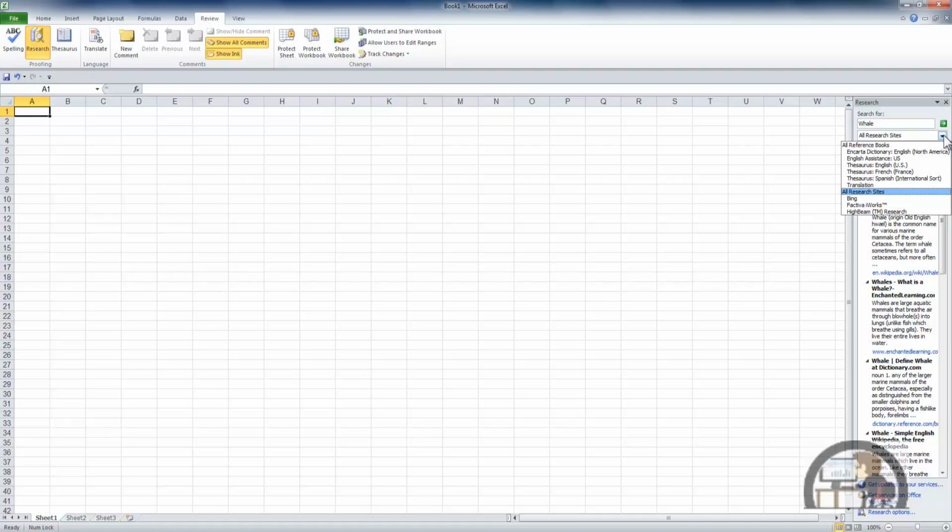So that's the research task pane. We have access to a dictionary. We have some functionality, the English Assistance, to provide some greater context of the word. We have a list of three thesauruses, and we have access to translate from one language into another. At the bottom, we have some research sites that are available. Bing, that's Microsoft's search engine, FactivaWorks, and HiBeam, which are search engines that provide some other context-relevant results.